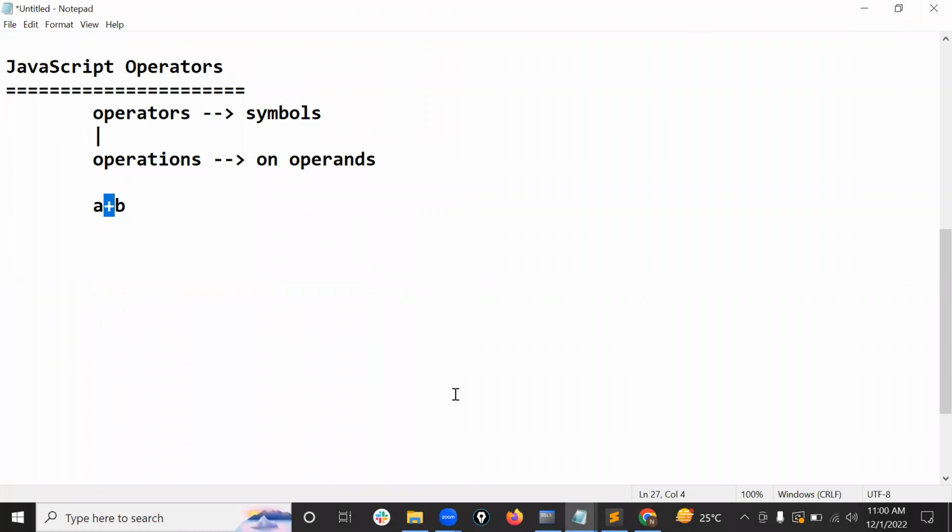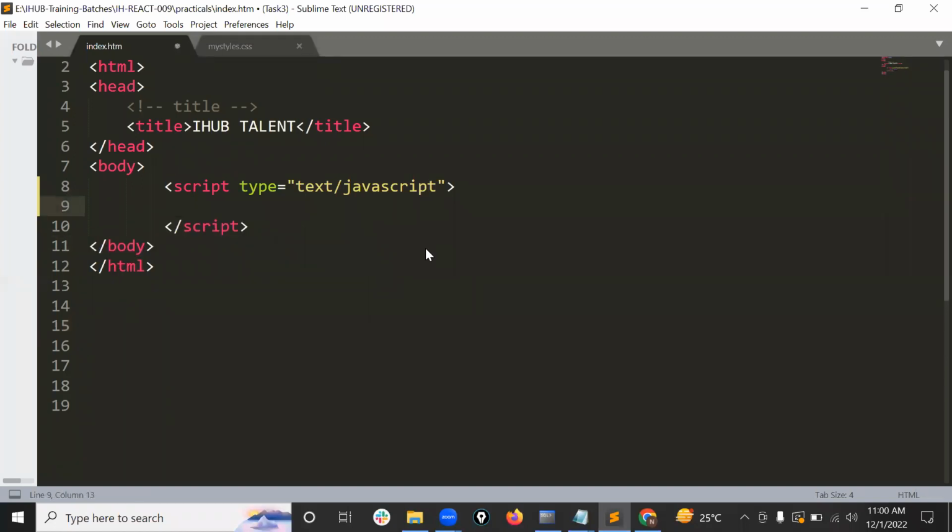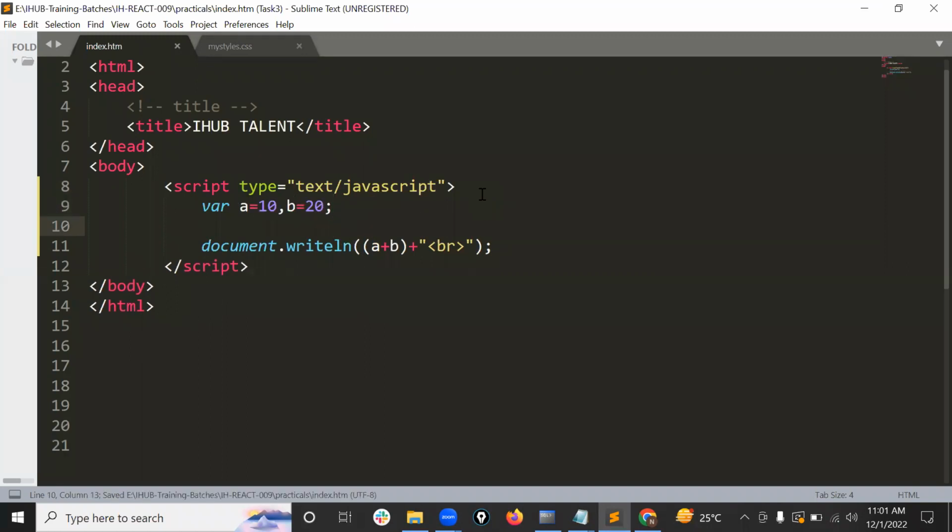Okay, let's see. Go open Sublime now. You know very well, first we need to go for addition. Addition means I'm taking document.writeln, and here I'm taking A plus B, and here I'm taking BR, break line. We don't have an A value or a B value. How to give? Variable A is equal to 10, B is equal to 20. So tell me, 10 plus 20, how much? 30. Let's see, 30 is coming. Yes, very good, nice. It's very easy.